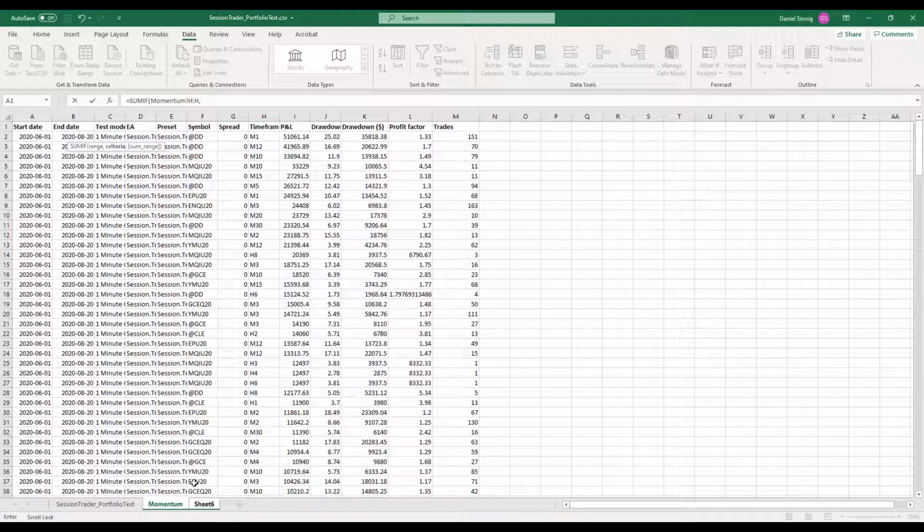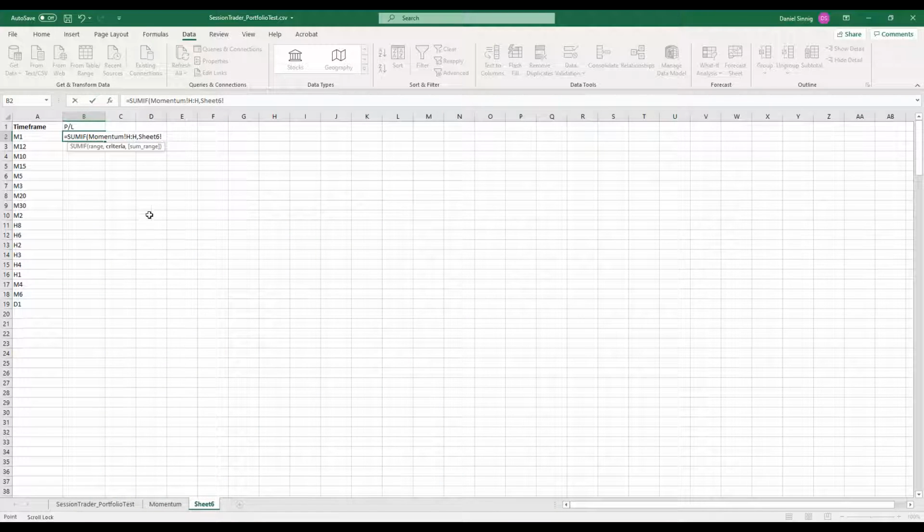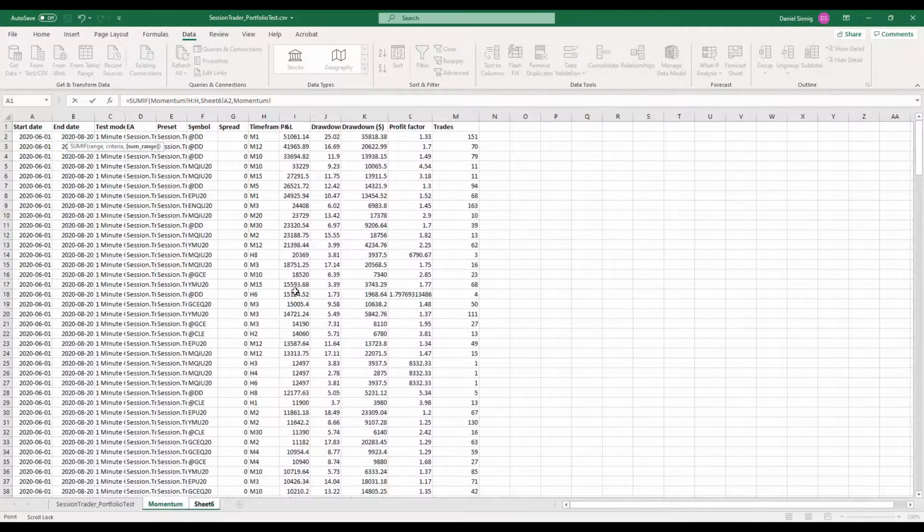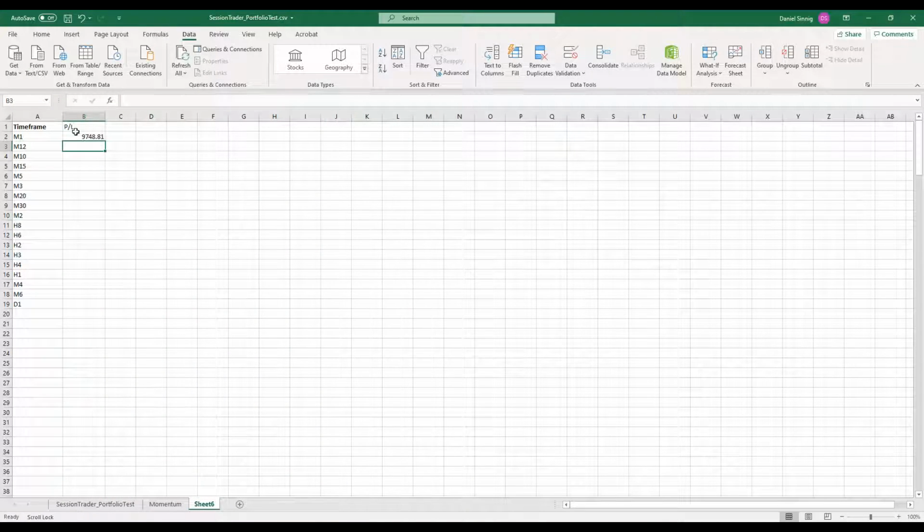Then you go back to your source, to your analysis spreadsheet, and you select the time frame that you'd like to compare it to, in this case M1. And the last argument for this function is what you would like to actually sum up. So you go back to your source spreadsheet, and in this case, you would like to sum up all the P&Ls. Okay, and you say enter, and now you have the sum of all the test runs on the M1 time frame across all these symbols.